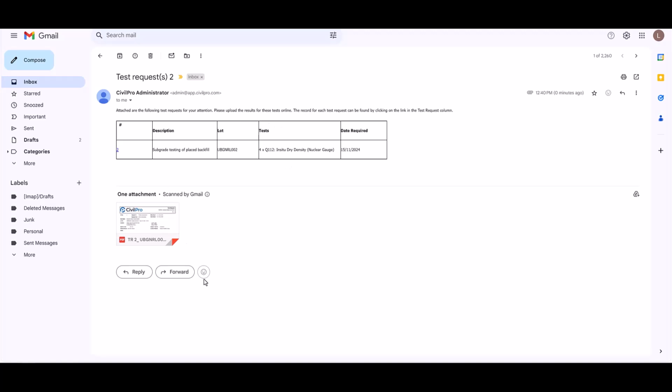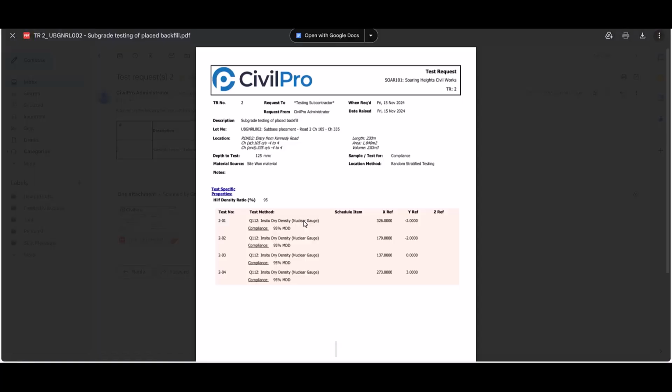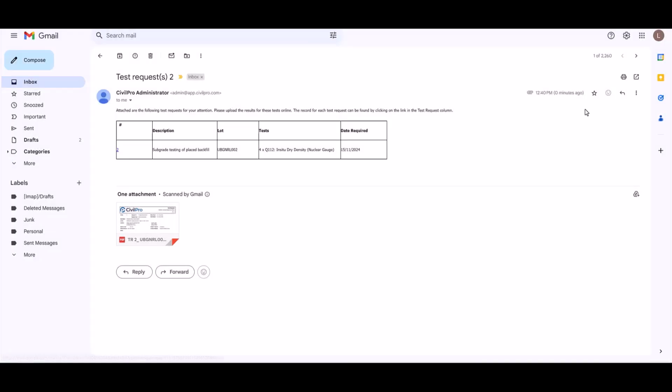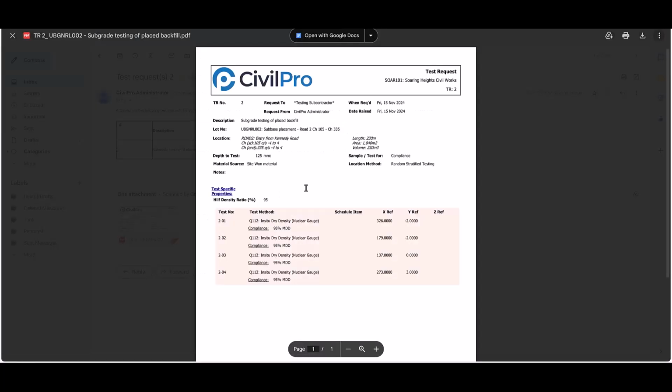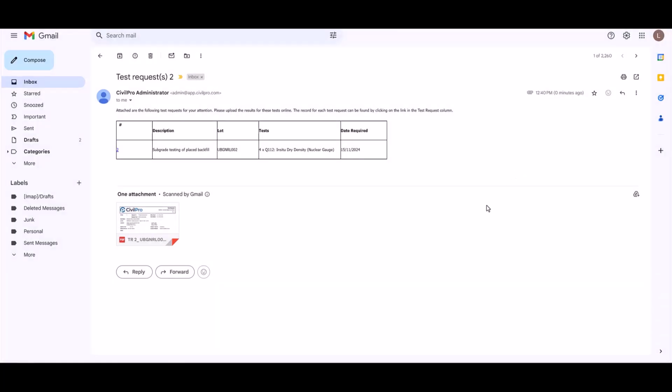At this point, you'll receive an email notification that comes with the details of the test that is required. Here you'll see some itemized tests. The attachment here is a cover sheet that further describes the test and some of the compliance targets that we put in when we created the test request, along with further information. With this information, you can now go out and undertake the test itself, come back in, process the results, and get a PDF of the results ready for upload.